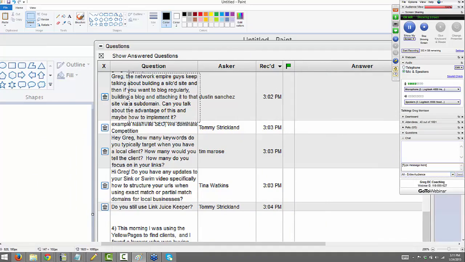Alright, from Dustin. The Network Empire guys keep talking about building a siloed site, and then if you want to blog regularly, building a blog and attaching it to that site via a subdomain. Can you talk about the advantage of this and maybe how to implement it? I mean, they talk in pretty good detail about that, Dustin.